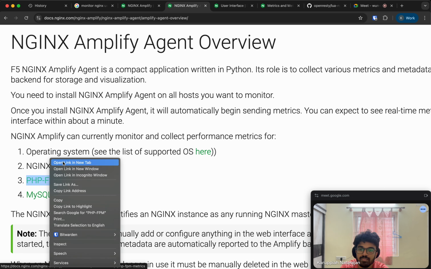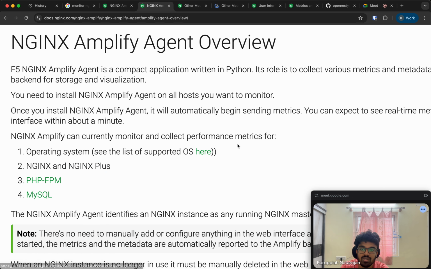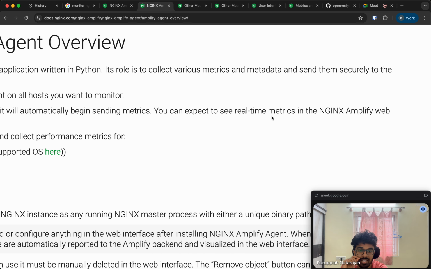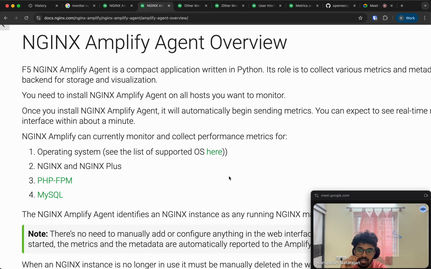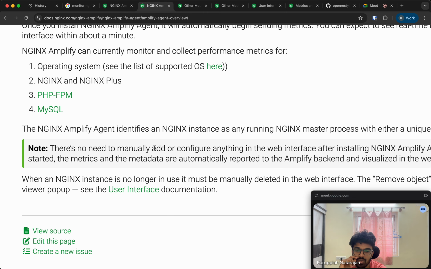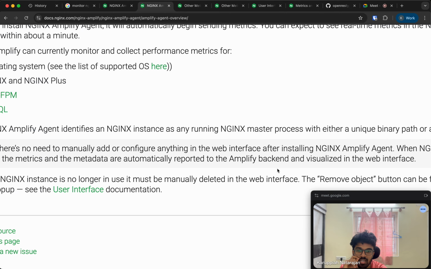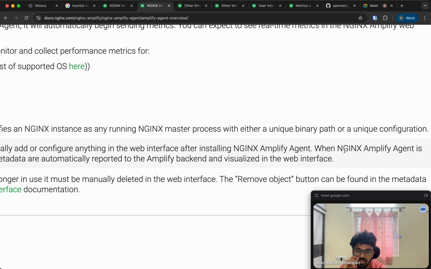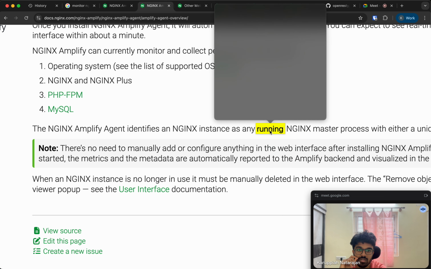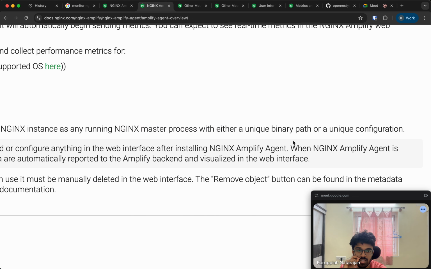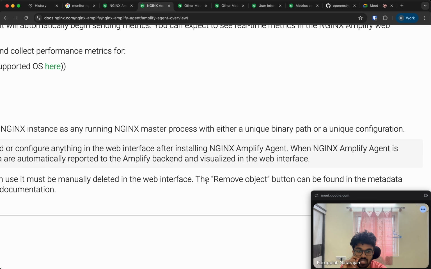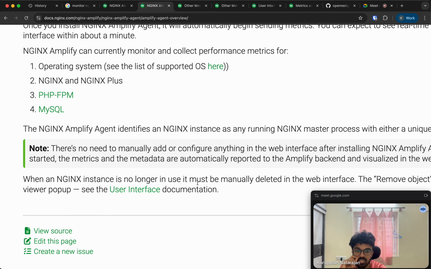So let's look at what that is. So once you install this agent, it will automatically begin sending metrics apparently, so you can expect to see real-time metrics in the Nginx Amplify web interface within about a minute. So there's no need to manually add or configure anything in the web interface after installing. So when Amplify agent is started, the metrics and metadata are automatically reported to the Amplify backend and visualized in the web interface. If an instance is running with a unique configuration no longer in use, it must be manually deleted in the web interface. The remove object button can be found in the metadata viewer pop-up. See the user interface documentation.